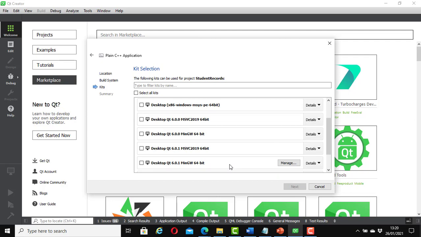Because I am on Windows 10, I am going to use Desktop Qt 6.0.0 MinGW 64-bit. I will take this one as my kit selection. This is the kit selection area, so what I have selected now is Desktop Qt 6.0.0 MinGW 64-bit. Do the same thing. Select Desktop Qt 6.0.0 MinGW 64-bit and click Next.